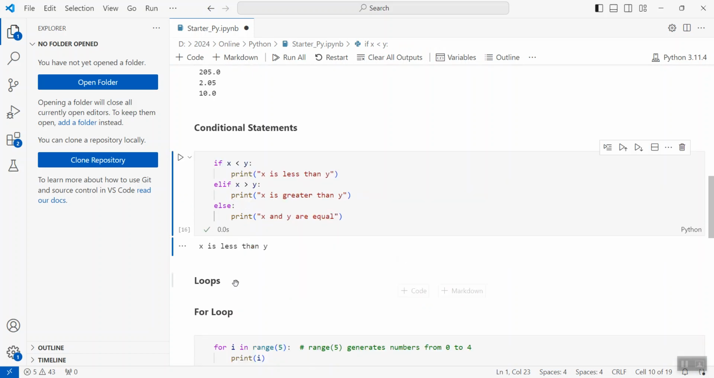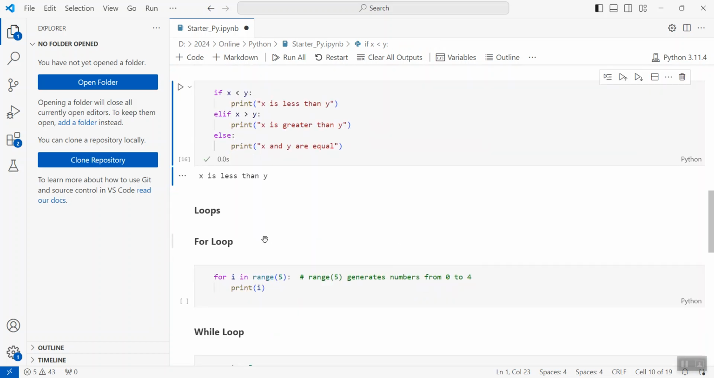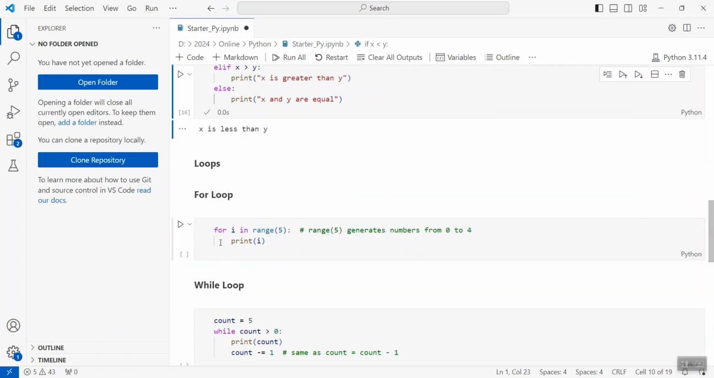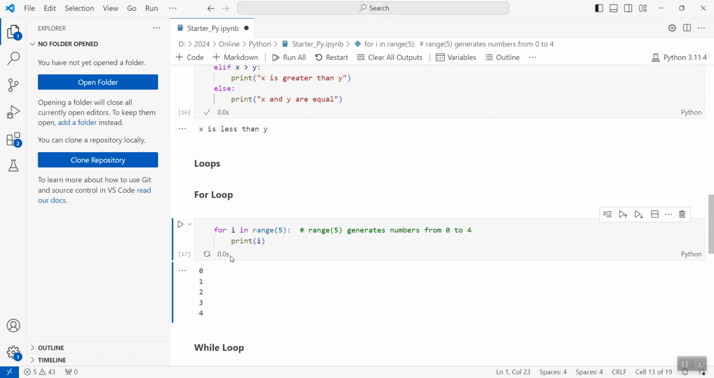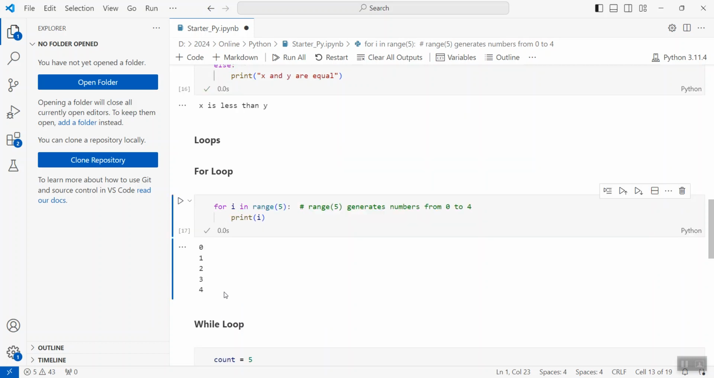Let's move towards the loops. First of all, we will look at the for loop. For i in range of 5, it will generate the numbers from 0 to 4 using this loop. It will give 0, 1, 2, 3, and 4 in 5 iterations, as we are giving the range 5.